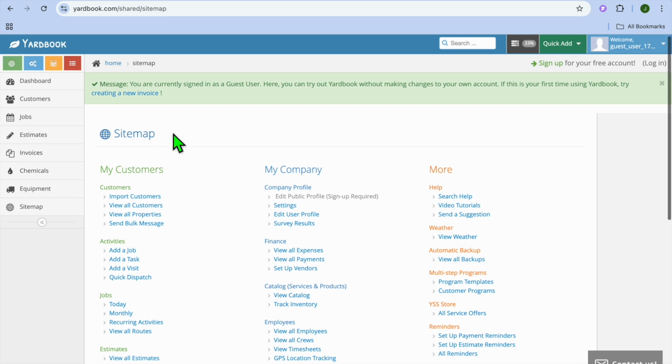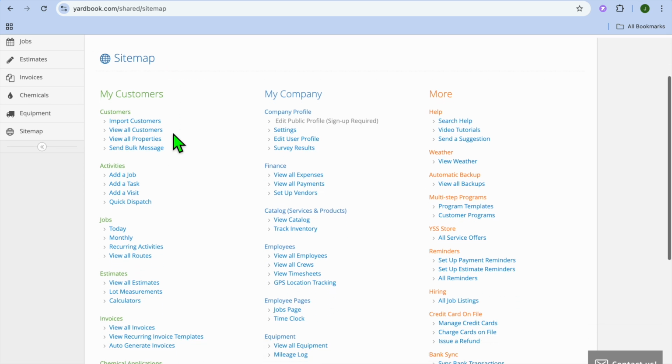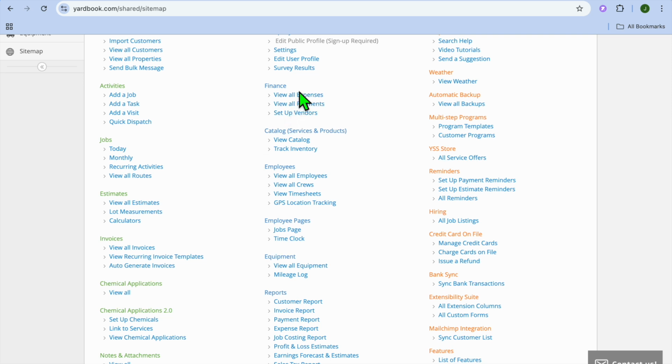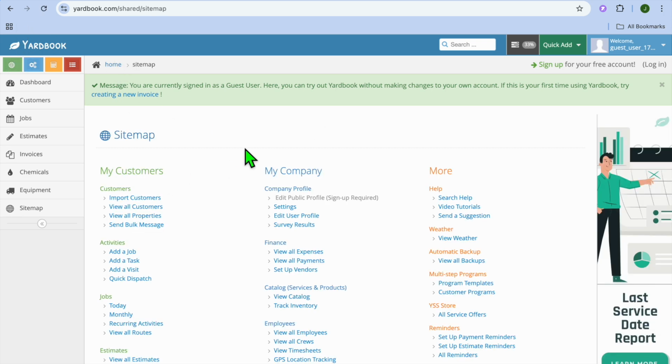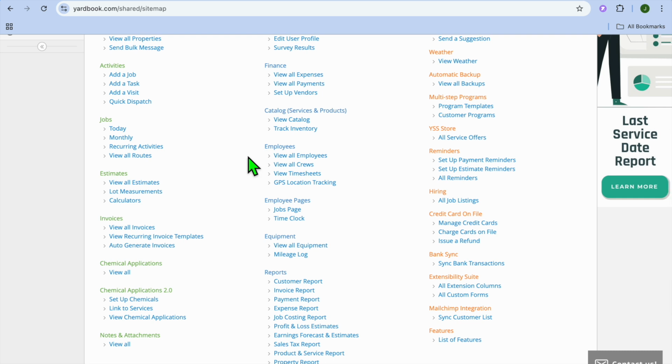And by tapping on the globe icon once more in the top left hand corner, from there, you can also set up your finances. So you could set up the different vendors by tapping on set up vendors. Then you can add vendors, as you can see right there. Another thing that you can also do when it comes onto finances, you can view all your payments from this section. And you can also view all timesheets from this section.